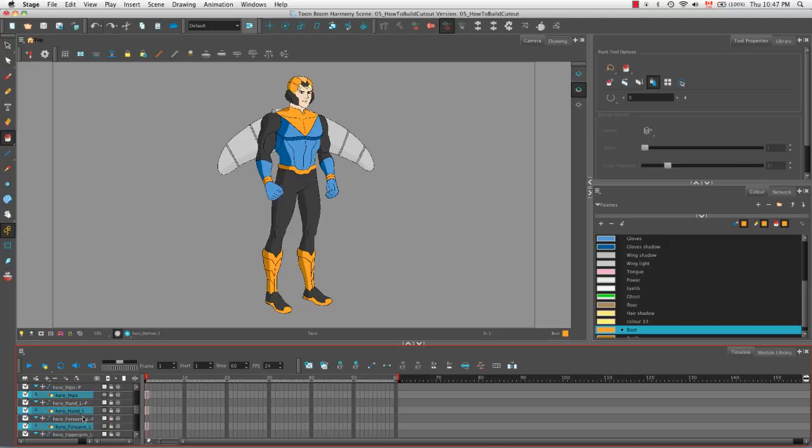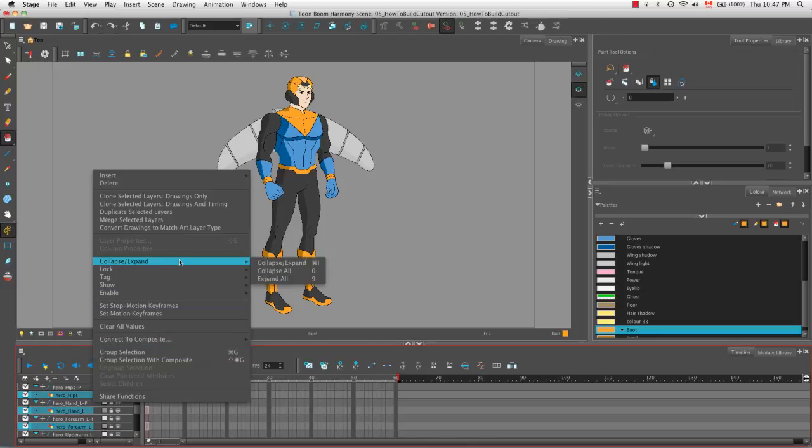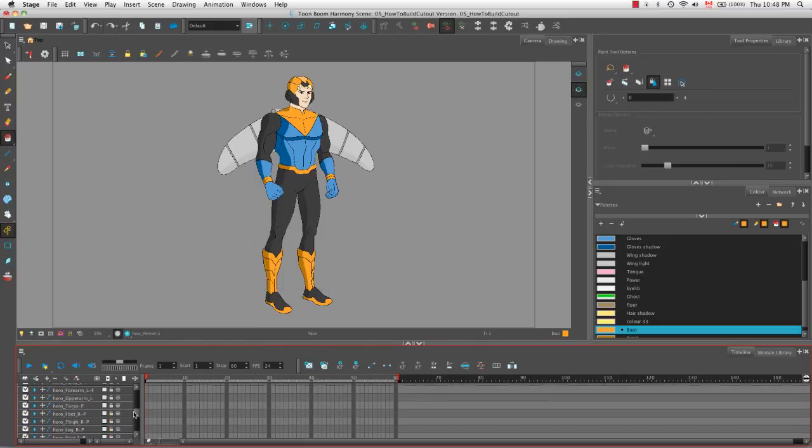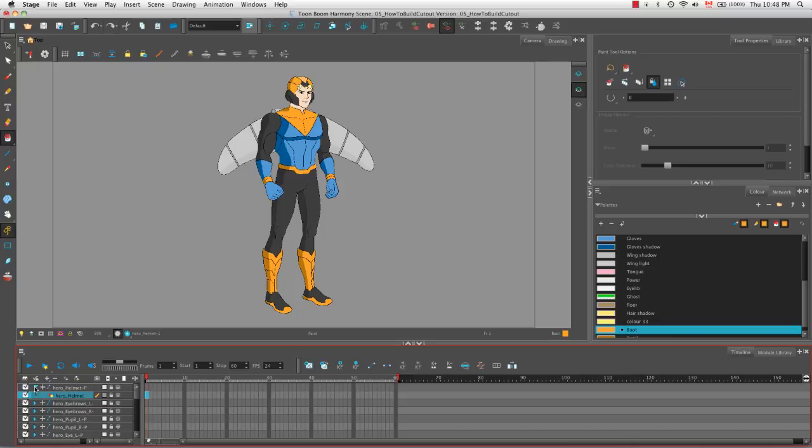And so now every single layer has its own peg, and in fact the peg has the same name as the layer, except that there's a dash P at the end and a different symbol to distinguish it from its drawing layer. Then what I'm going to do is right click and select Collapse Expand, Collapse All, or you could use the keyboard shortcut 0. And now all we see in the timeline are the pegs with their drawing layer hidden beneath.